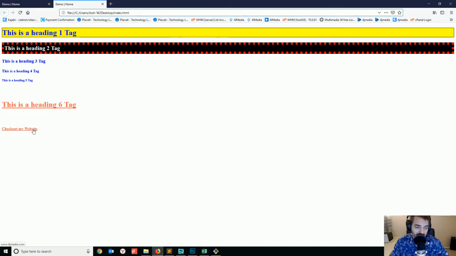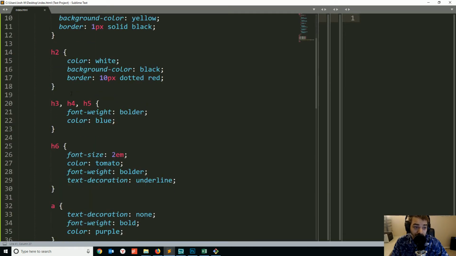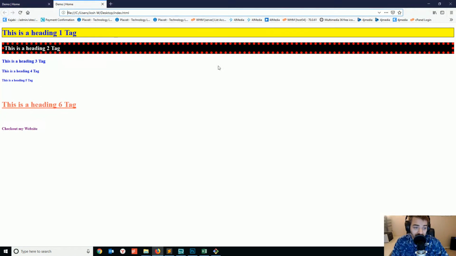There you go. So now you can see I gave it a whole bunch of properties, and with all these properties, we were able to convert this page into this. Now this is not design, this is not nice looking in that regard, but it gives you an idea of what it takes to learn CSS.